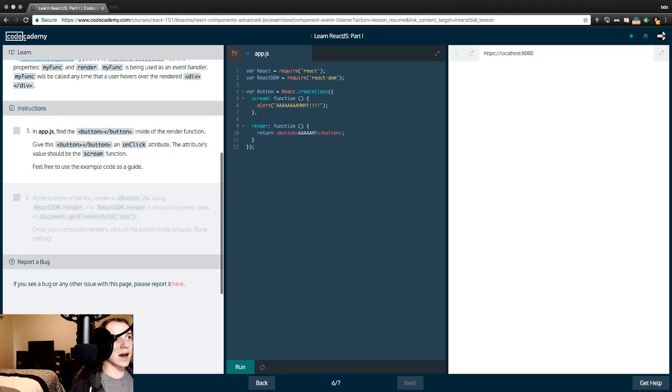Instructions. In app.js, find the button inside of the render function. Variable button. I don't see it. Oh, here it is. Button. There we go. Exactly as they have it. Okay. Good. Now, give this button an on-click attribute.